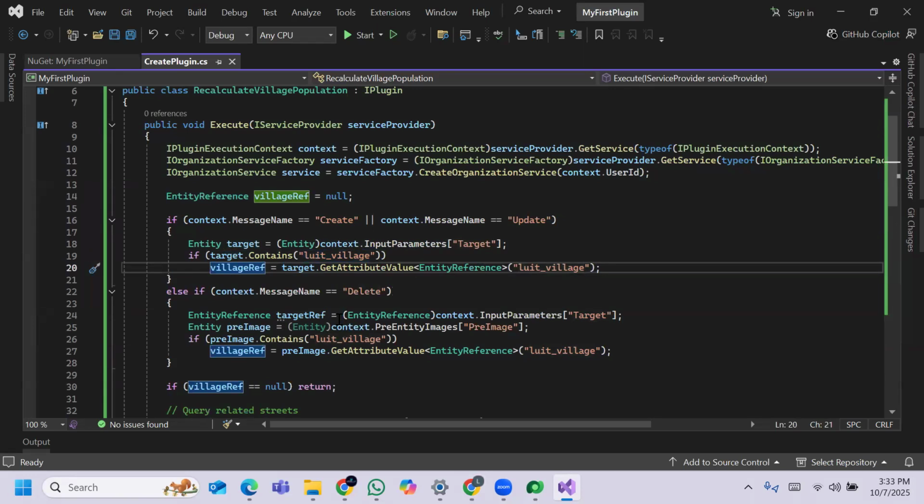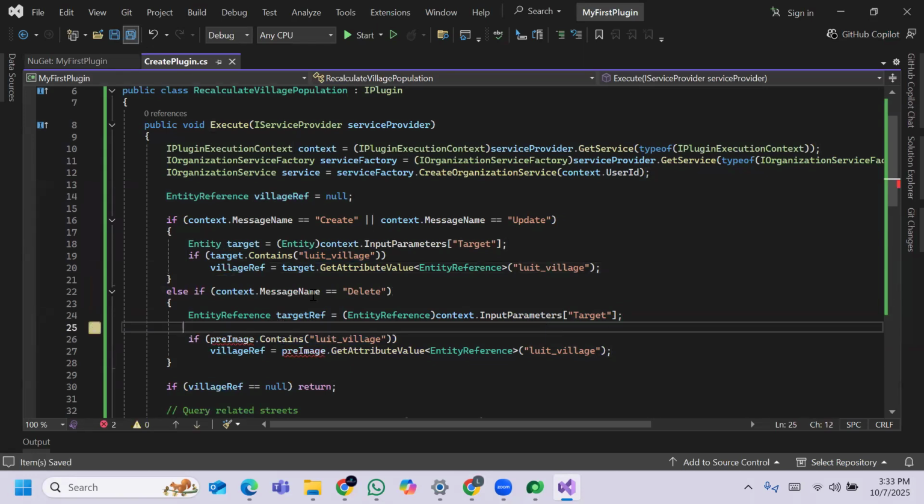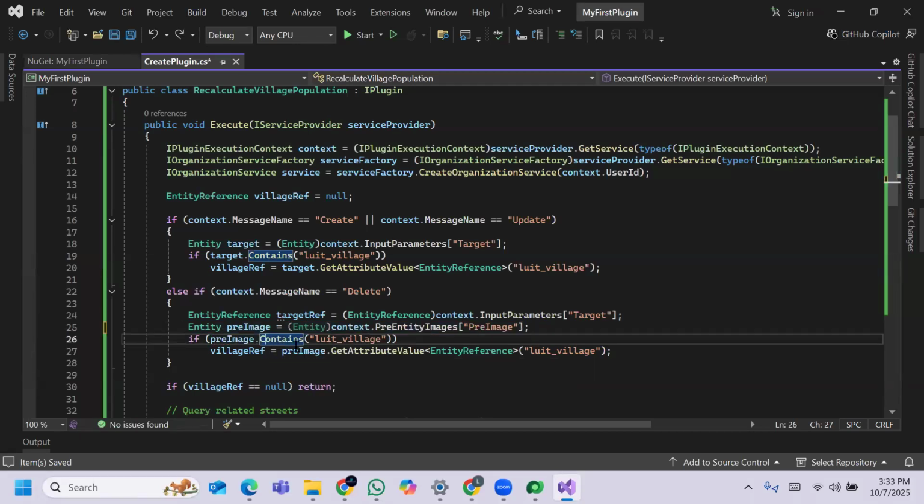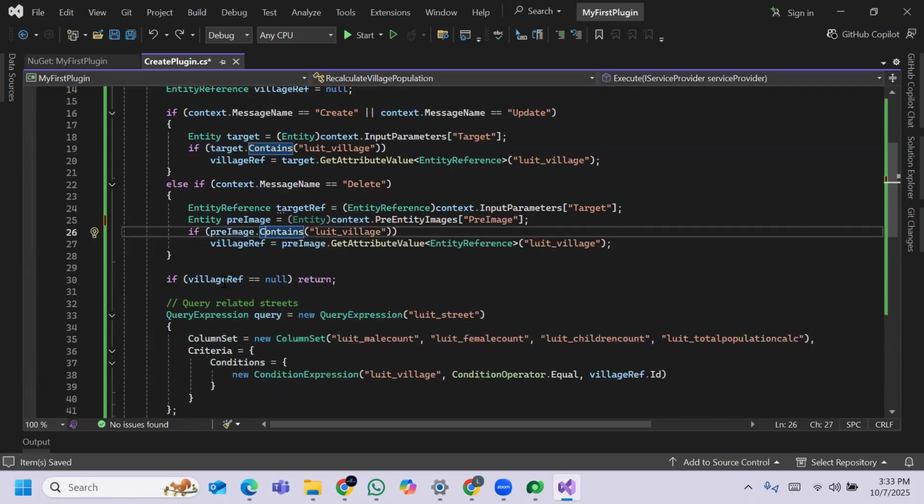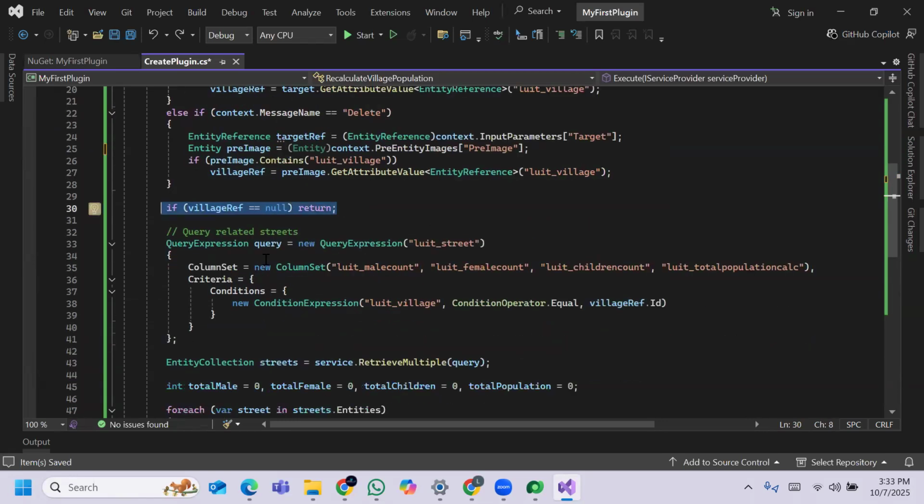Next, in the delete operation it is also doing the same. It is checking the thing. We don't need a pre-image as we are not doing any pre-image operation now. Let's have this because the delete operation needs it. Now the pre-image contains the related village, the same thing. Then if village reference equals null, return. If you don't have any proper village in the street, it will return empty; it won't execute.